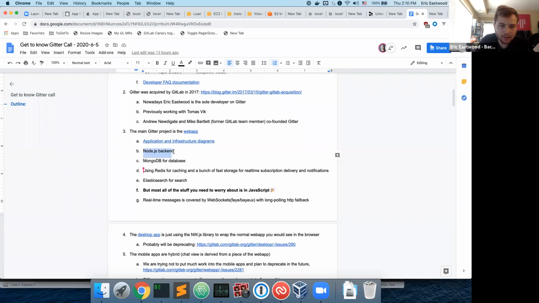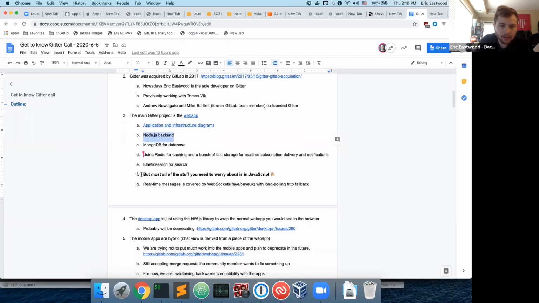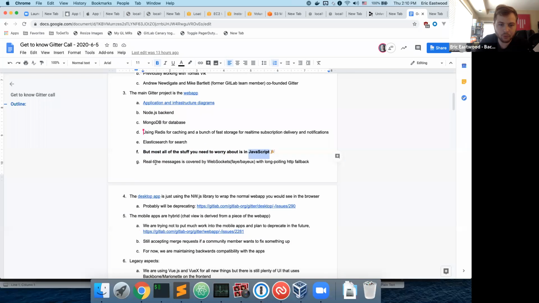Node.js backend. And the most important thing, the code you'll be reviewing is most likely going to be JavaScript, whether it be backend or front end, normal stuff there. And this is the point about the real-time stuff. The Faye Bayeux stuff is just WebSockets.